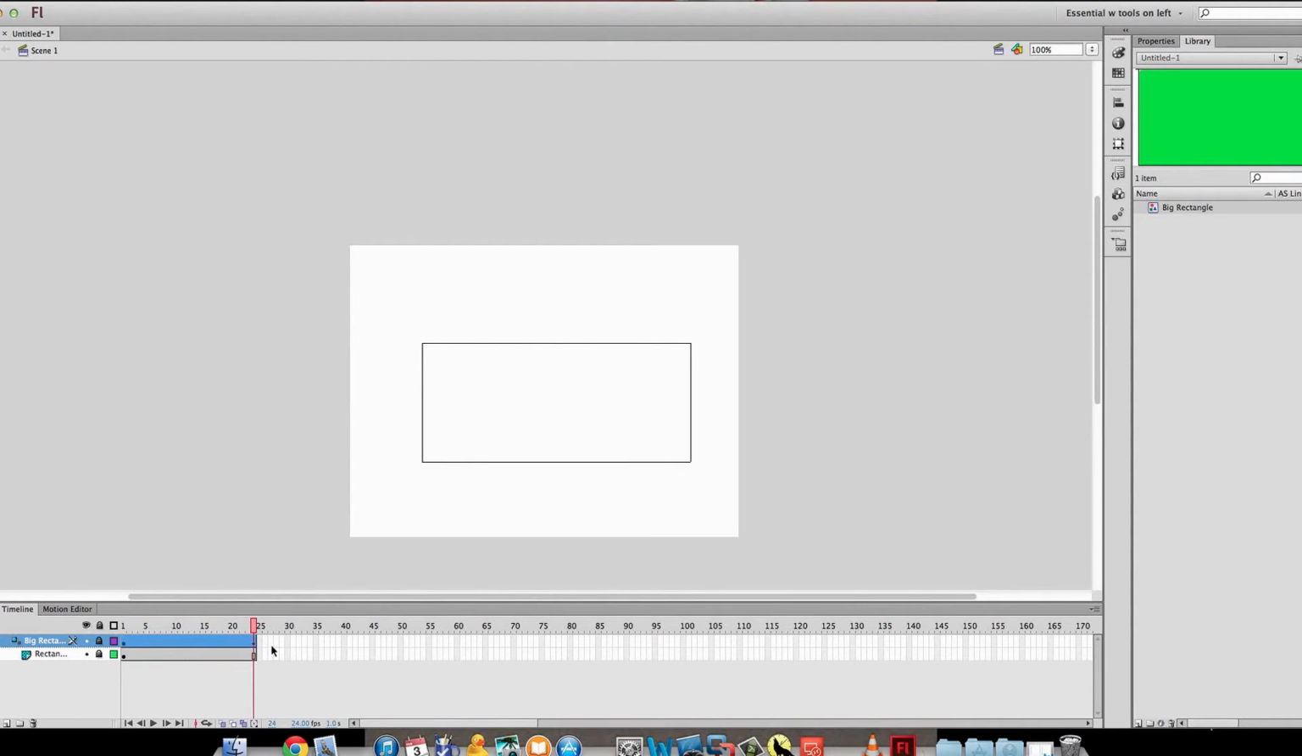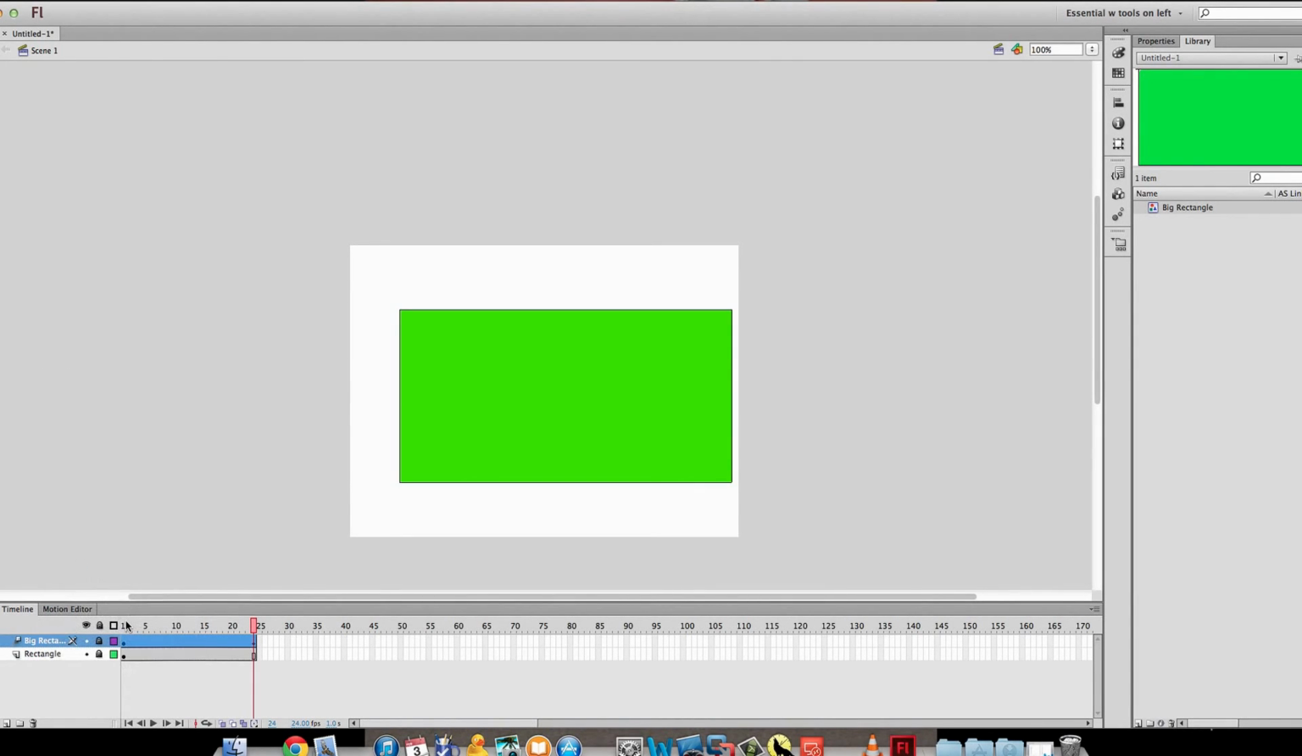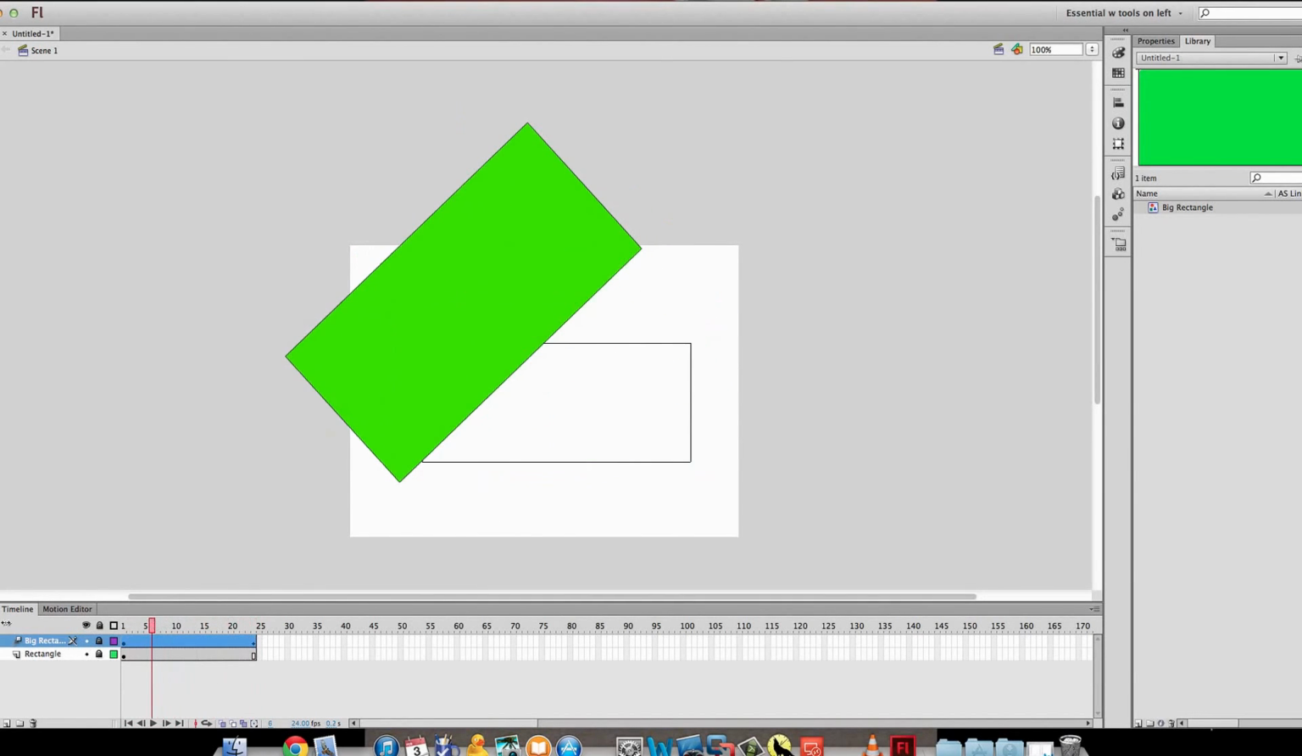So with a mask, what happens is that it shows you on the stage what the mask is over. So the rectangle started kind of upright, and as the rectangle moved down, it would show what's underneath it. And that's how a mask works. Now if I want to take that mask off, all I have to do is right click and click on mask again and it's gone. Okay, so that's how easy it is to add a mask.